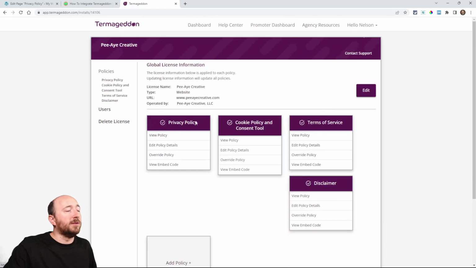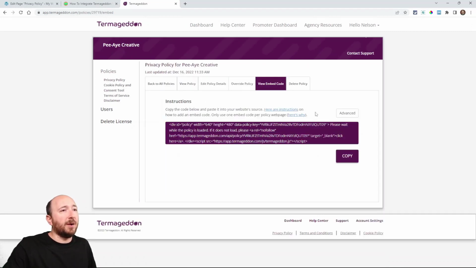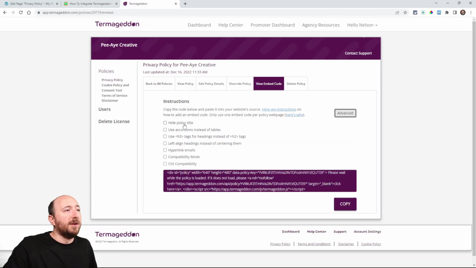So I click on the site. If I click on view embed code, that's going to give me some options. The main thing I want to show you here is under instructions, advanced. Here you have options where you can hide the title. So if you want to put the title in a text module, for example, then you would hide the title.